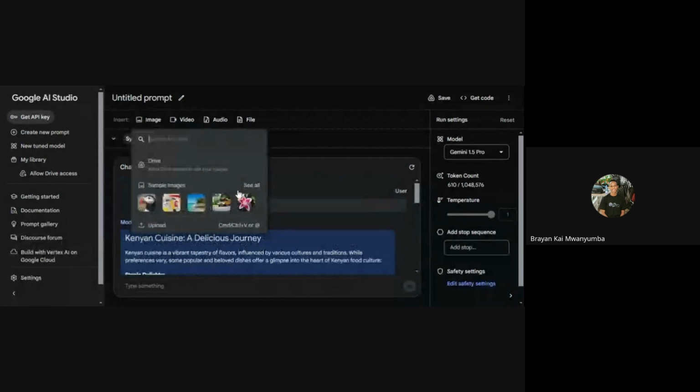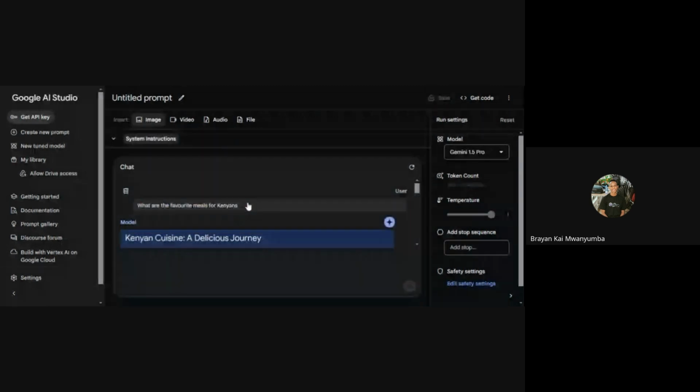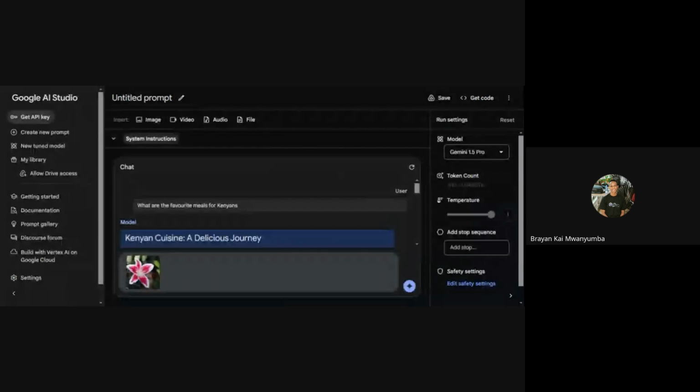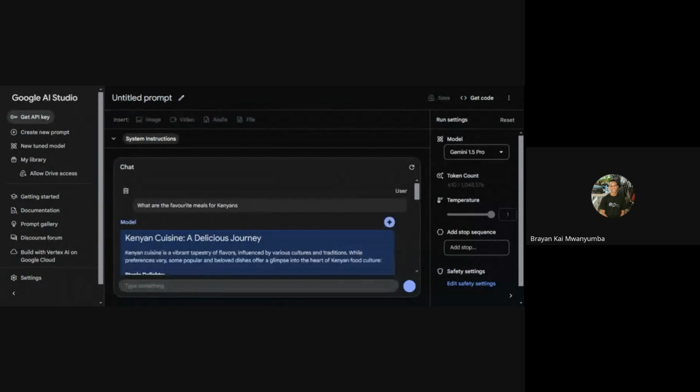Let's say, for example, we're using this. We want to get to know what type of flower this is. Let's say I can now say here, what type of flower is this? So I can do that.